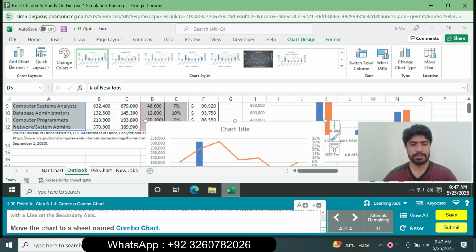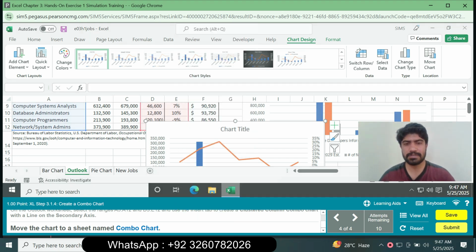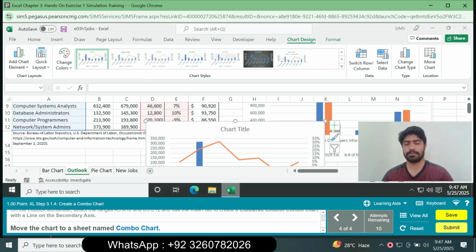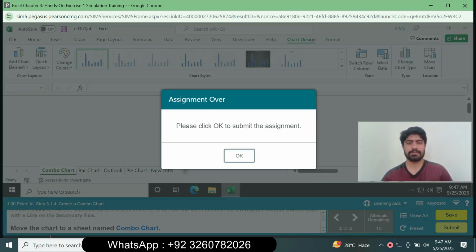Next, move the chart to a chart sheet named Combo Chart. Right-click, click Move Chart and name the new sheet Combo Chart and click OK. So the assignment is done. Please click OK to submit the assignment.